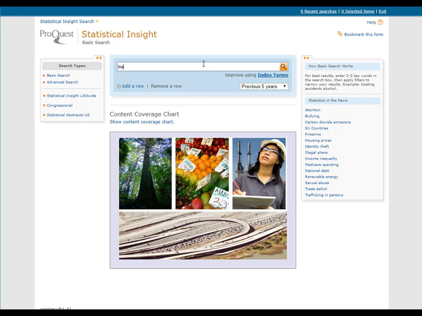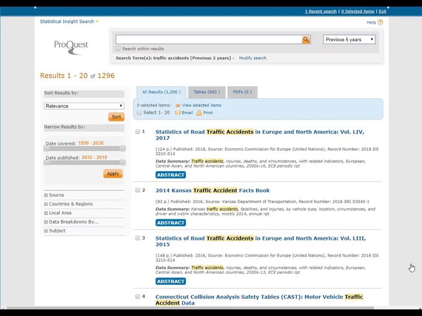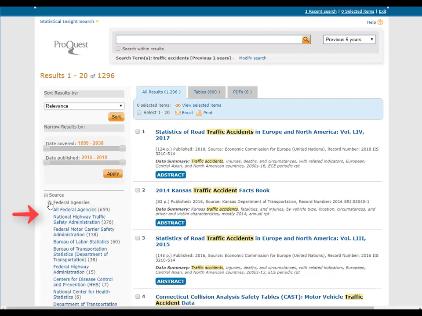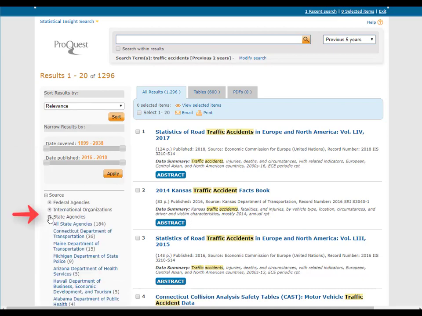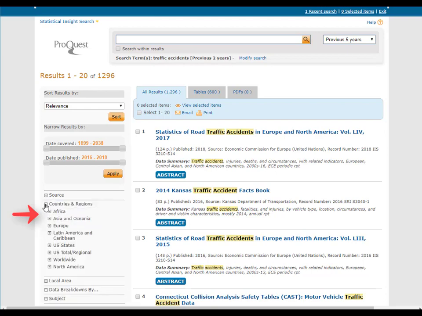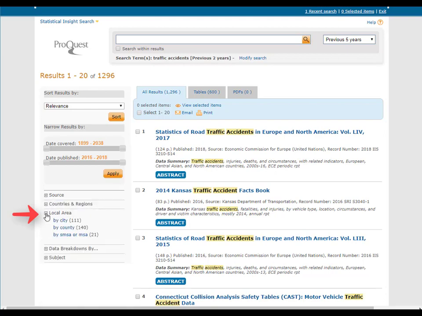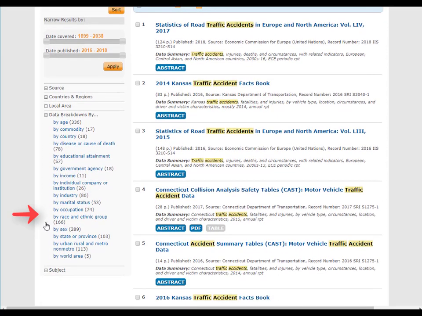Let's do a basic search for traffic accidents and look at information from the last 2 years. Here are our results. We can sort our results by relevance or by date. We can also narrow our results down by date covered or date published, the source, such as federal or state agencies, the country or region, local area, and subject. We also have the option to look at breakdowns by age, income, marital status, and more.